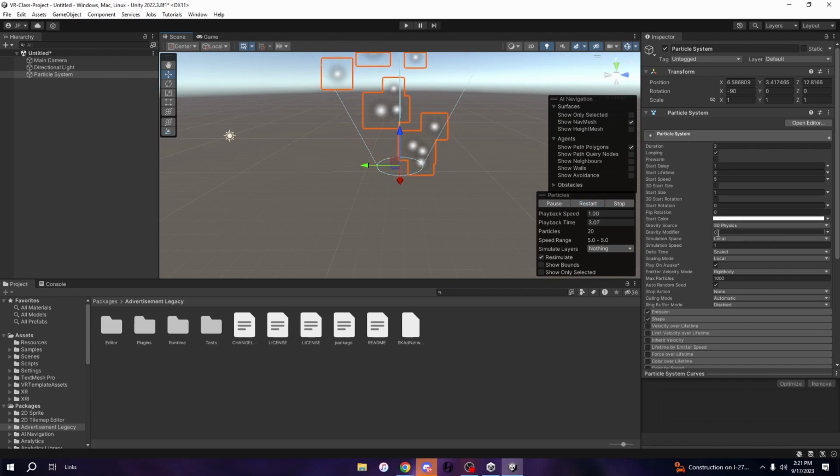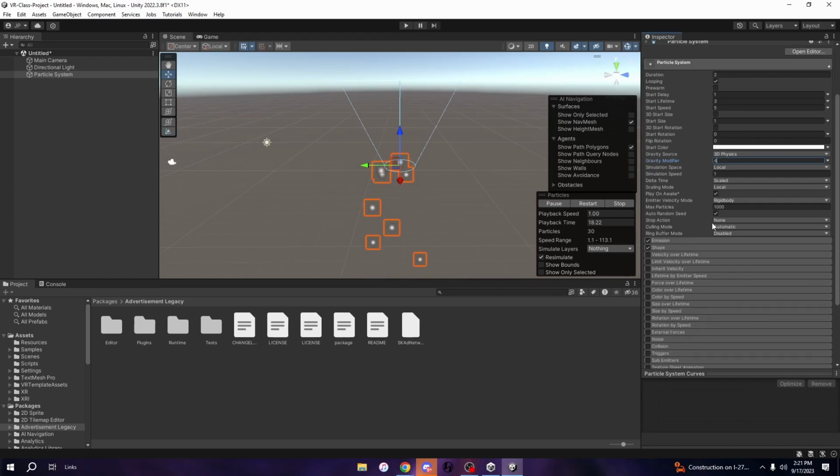Now, gravity. If you want to give the effects gravity, or you want to simulate something falling, this is what we do. Just put a value in, and it's simulating gravity on here. That's about it for now.